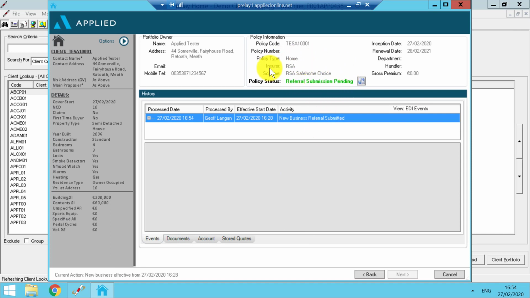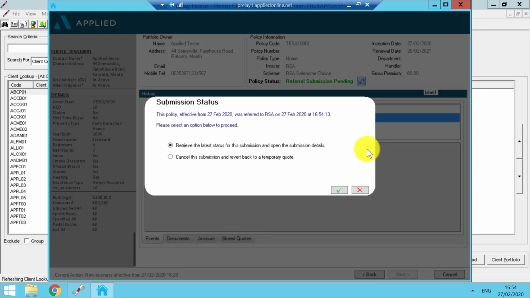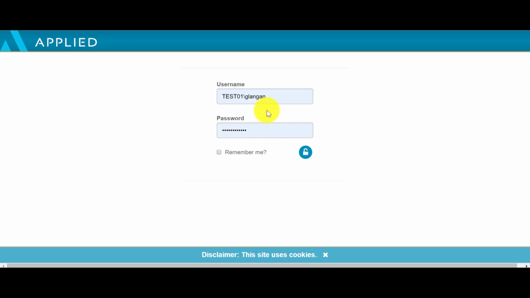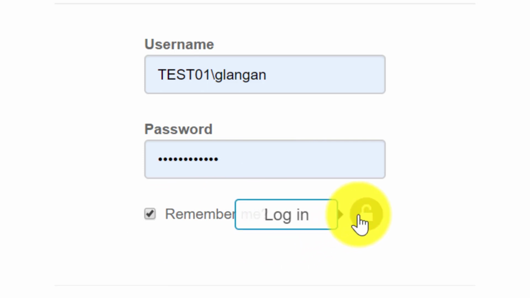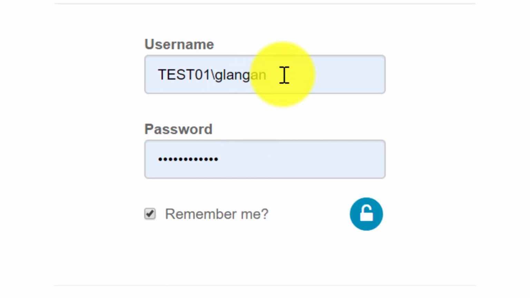You can see now that the status changes to referral submission pending. If I click in here, I'll get the option to retrieve the latest submission or cancel it. Once the portal opens, you can add in your username and password in order to log on. Just a couple of points here. You can tick this box so it will remember you the next time. Once you've logged in, the next time you come in here, it should remember your username and password.